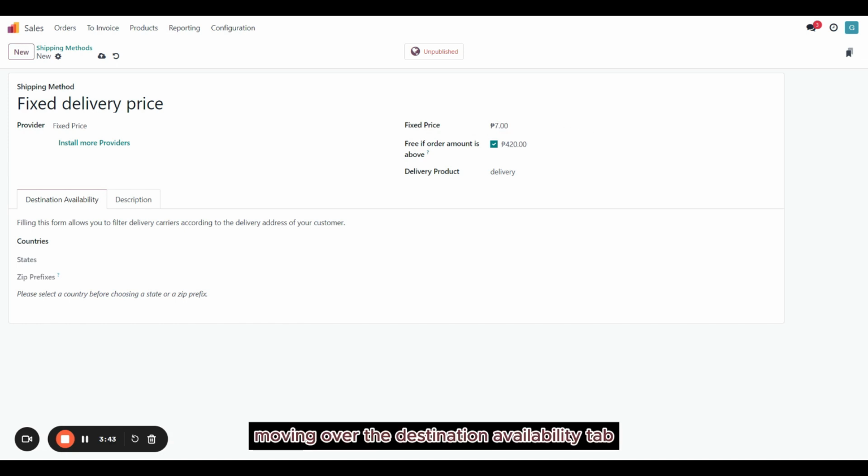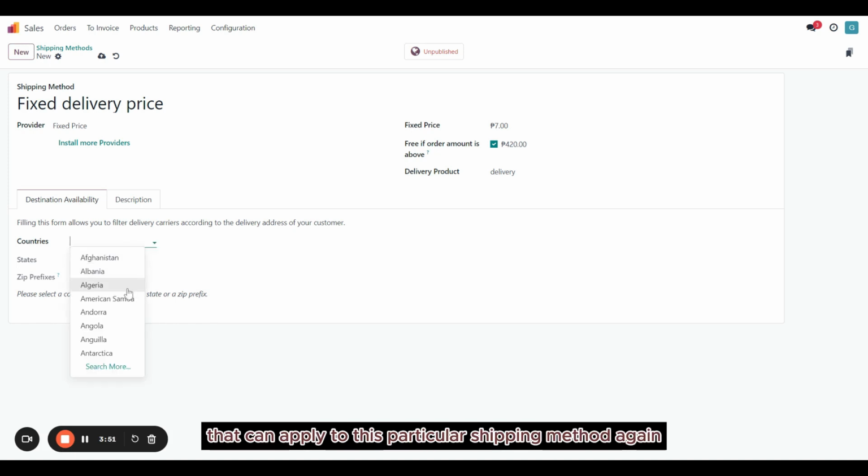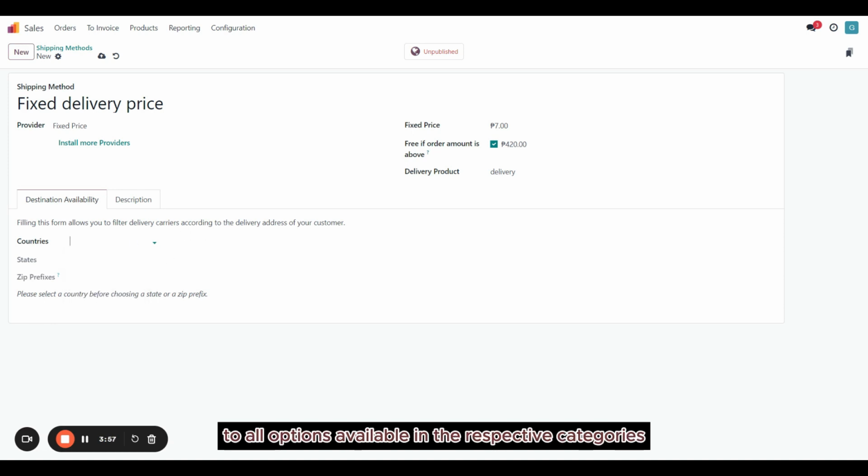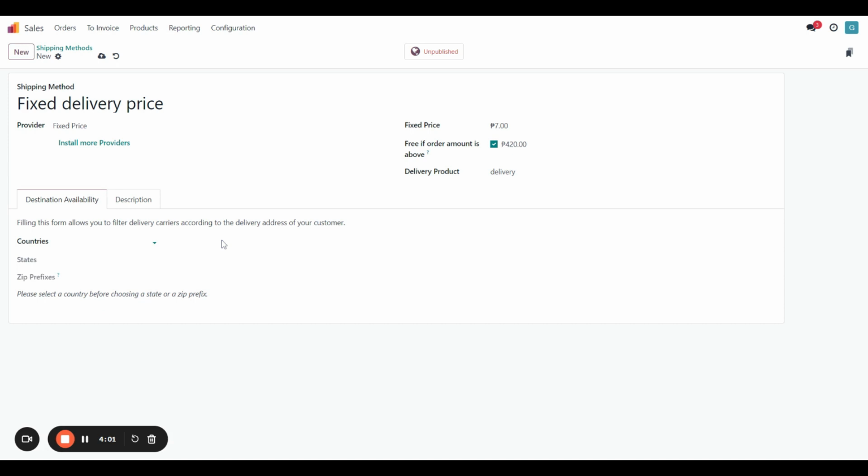Moving over to the destination availability tab, we can choose which country, states, or specific zip codes can apply to this particular shipping method. Again, I will leave this blank so that it will apply to all options available in their respective categories.